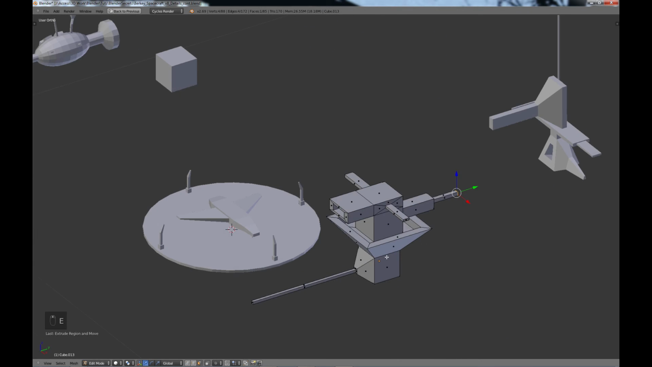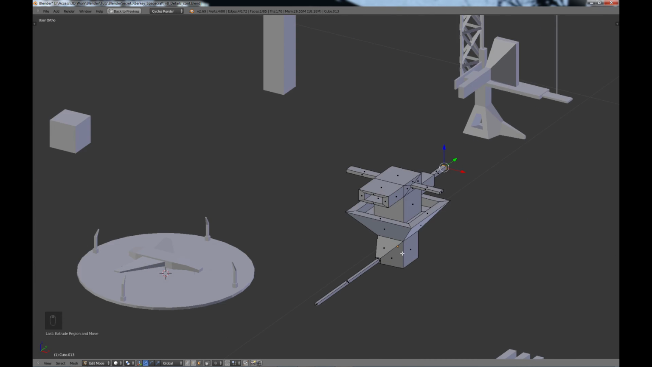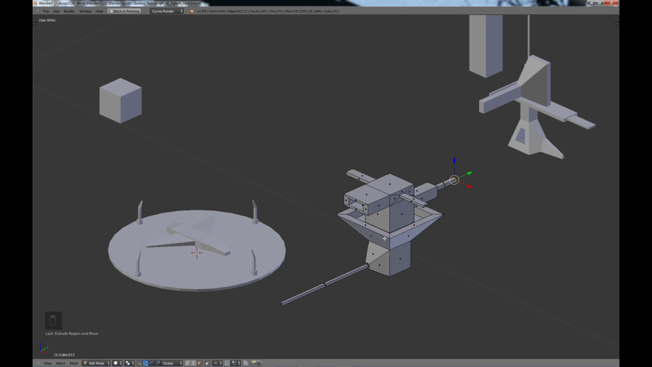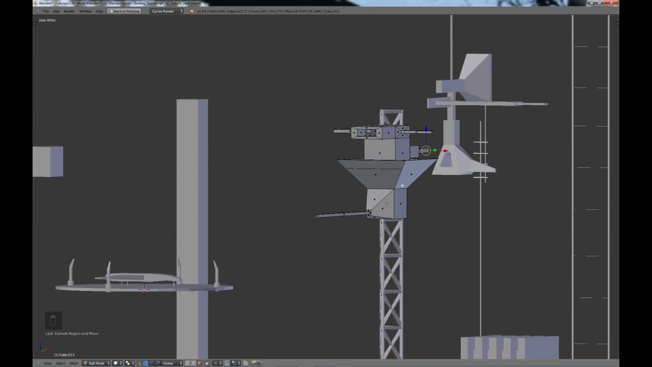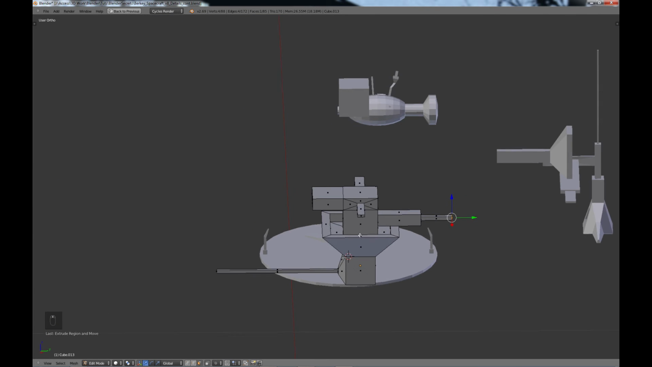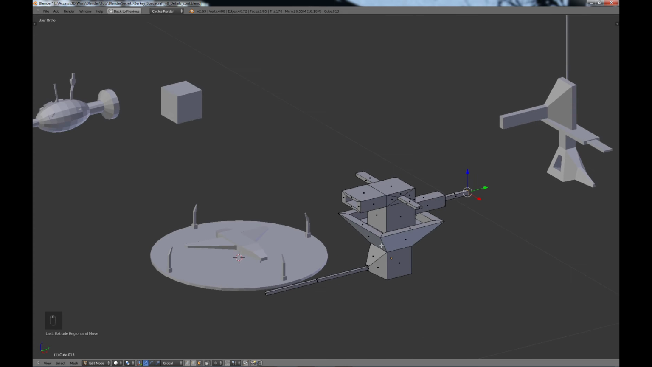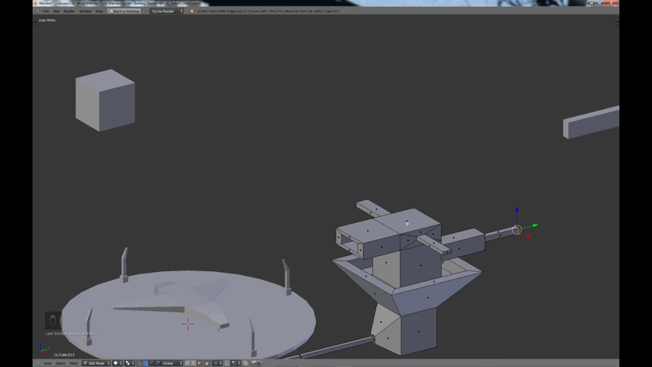So really this is all greebles are, is creating little pieces of models that you can place on your larger model that gives the illusion of something more going on there than there really is. And that's all it is. You just want to be able to fool the eye into thinking there's something much more there than what it is.